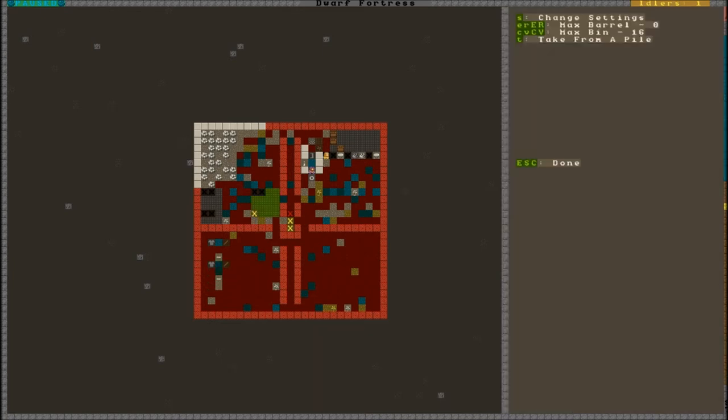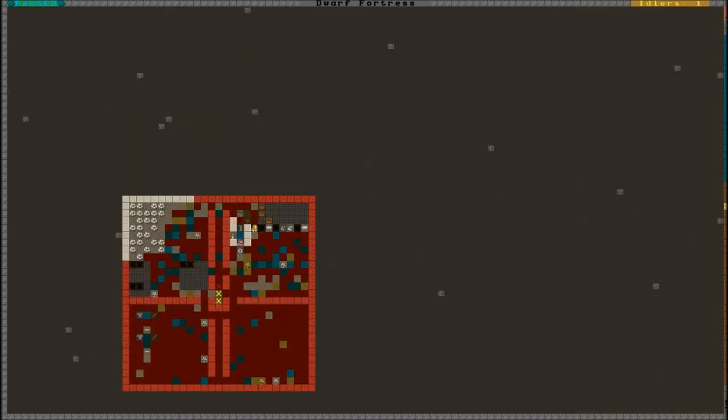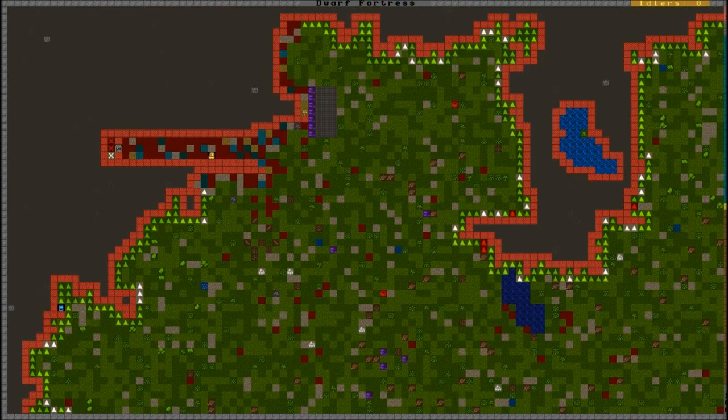And if you press Q and hover over it, it'll say it requires wood or stone or bone working. That's what we just enabled with these dwarves. So they're going to run off and build that shop. For now, we're just going to let these guys go and do their thing, and we'll see if something happens.